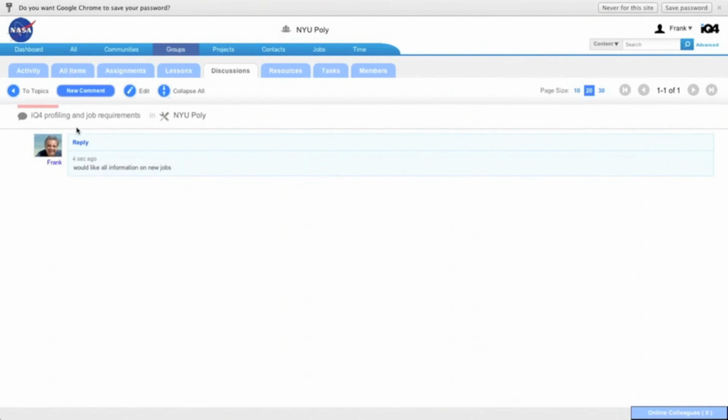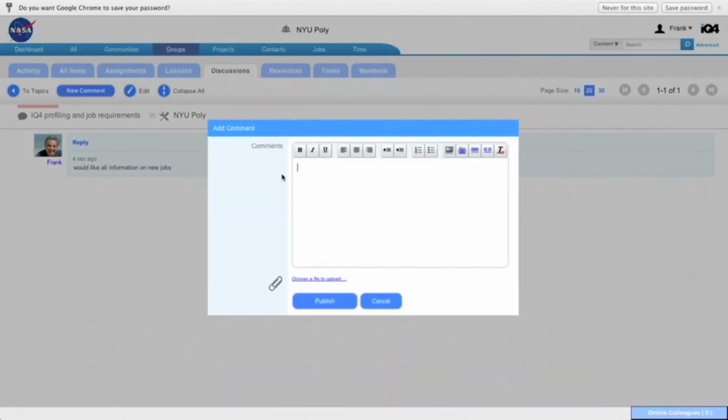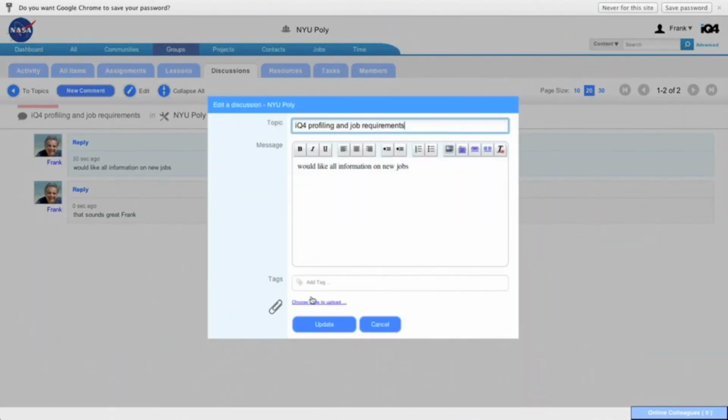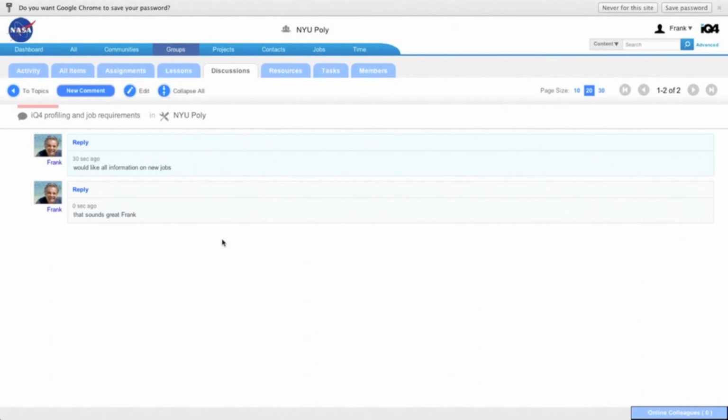From here on, you can reply to this discussion. And again, full functionality that you would normally be used to in an email format, where you can attach images or links or resources or anything else that's appropriate for this particular discussion thread. You can edit the discussion thread and change any discussion that you've authored. That is a discussion within this particular group. You can see the group is NYU Poly.